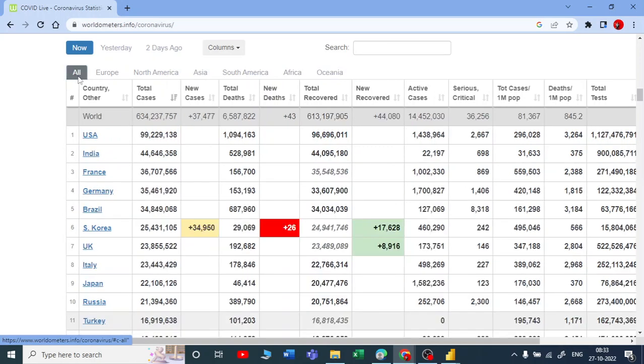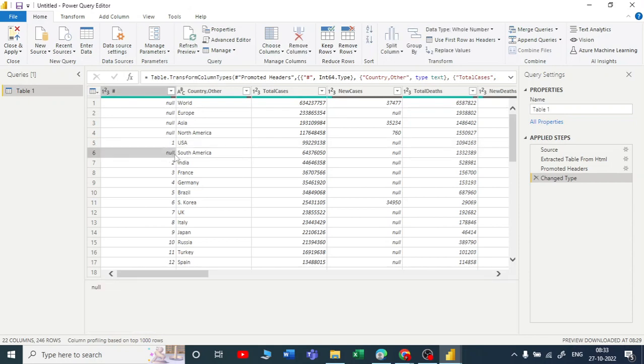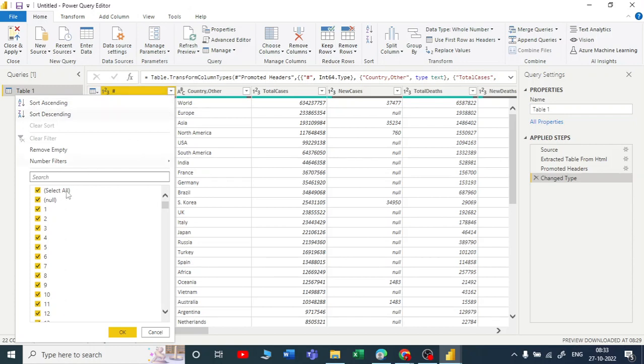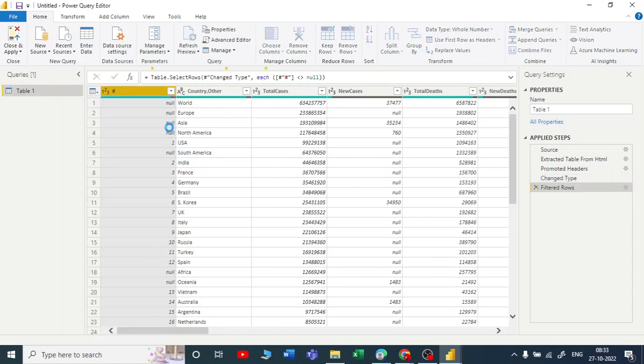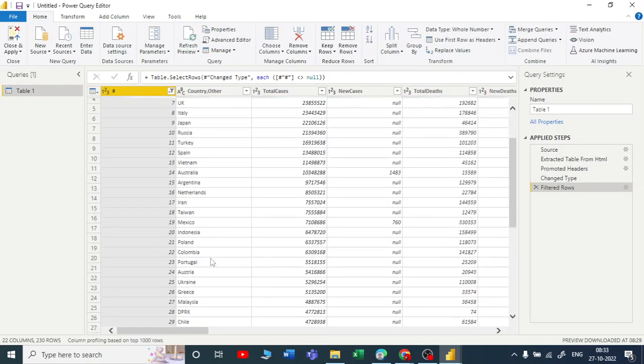But we don't want the data to be separated by continent, I want complete data. So what I can do, I don't want continent data, so I'll just remove the null values from this column. I don't want South America, I don't want all these continents. So click on this and unselect the null values. It is simple, it is the same as what we do in Excel. So just click on OK. And now I guess that continents will be removed and you will get the values from 1, 2, 3, 4. And you can see USA, India, and so on.